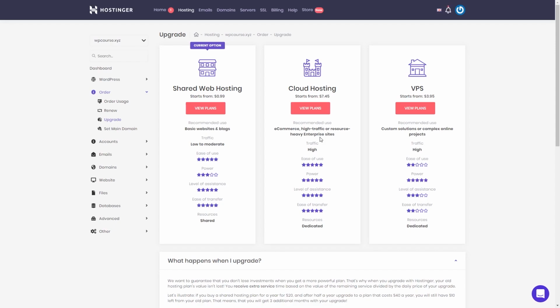You can choose a shared hosting plan or you can use a cloud hosting plan. Of course, if you want, you can choose VPS, but it's way more complicated than shared hosting or cloud hosting plans. So from here, once you click on view plans, you will be able to choose a more powerful plan. This way you will solve the problem of a slow loading website, but when you are starting out, you shouldn't face any issues. So let's go back to dashboard.